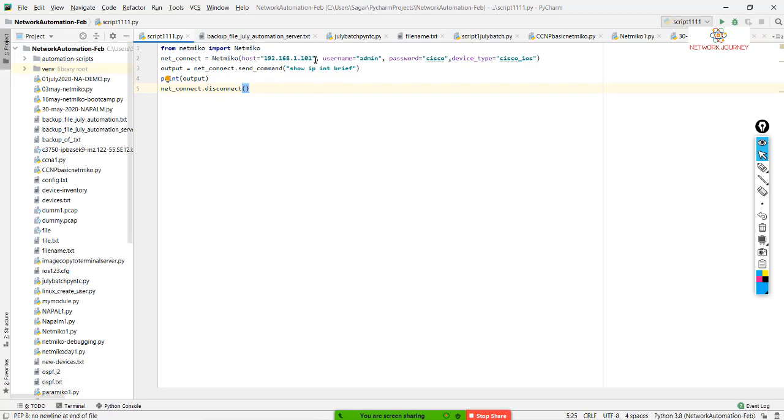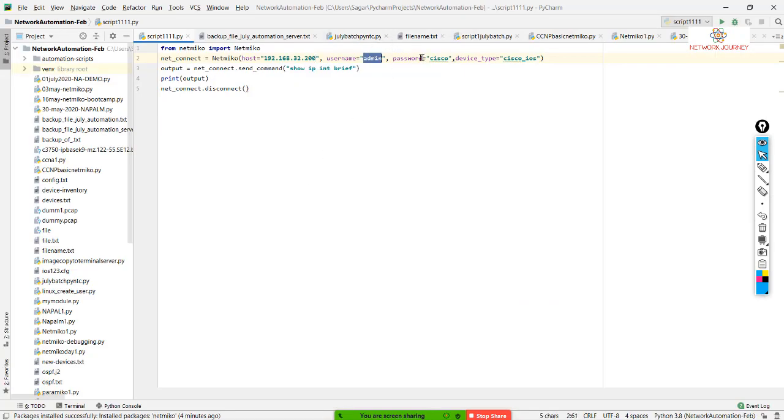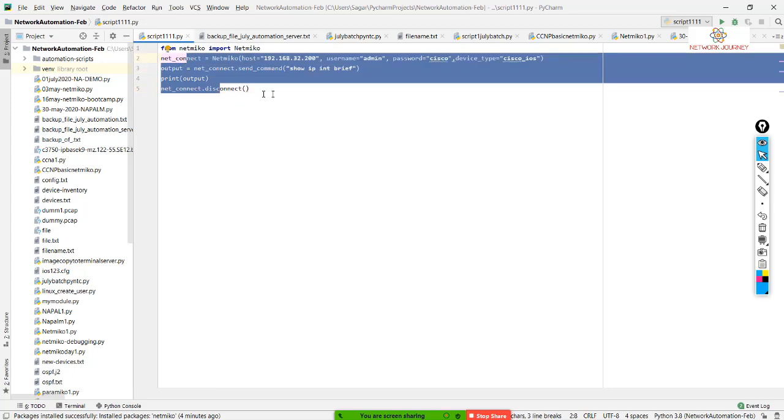So the IP will change here. It's going to be 32.200, which is my Cisco box IP. Username is admin and password Cisco, and the device type is Cisco IOS. I will run show ip int brief, take the output, and close the connection.